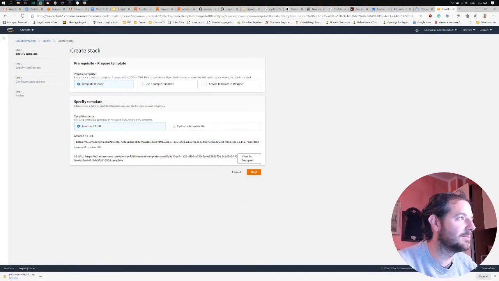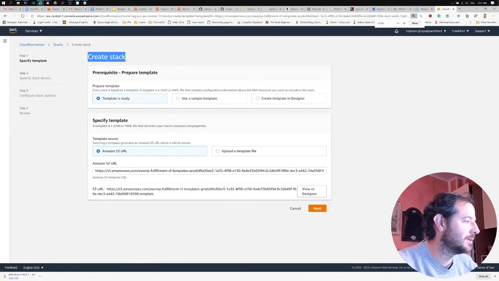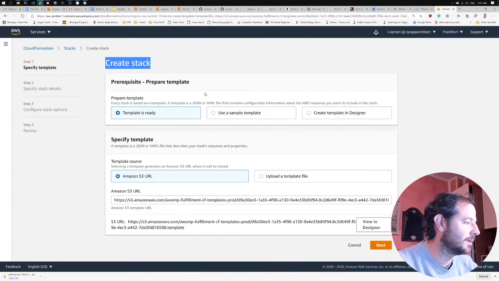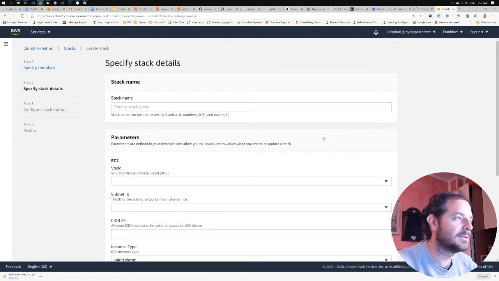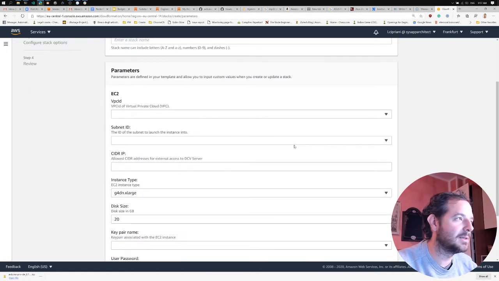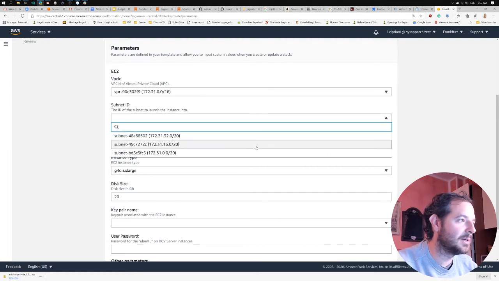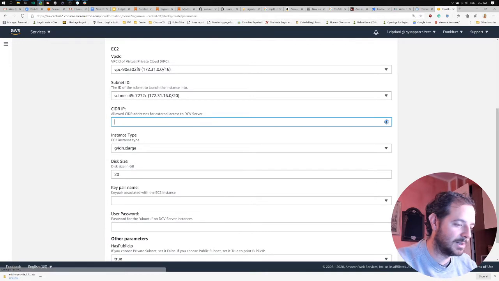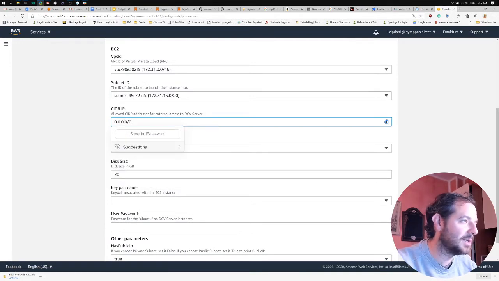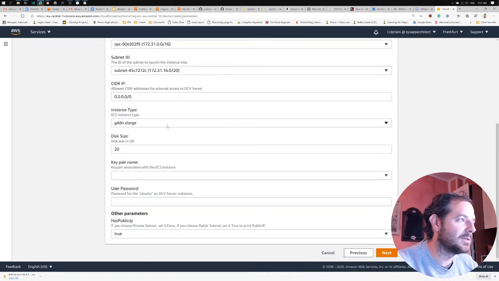We are directly in a template stack for CloudFormation, so we just can click next and select the parameters. So let's pick our VPC, subnet, and then in my case I will allow access to everyone, but obviously I strongly advise to put here your IP address and here /32 to let only yourself access the server.